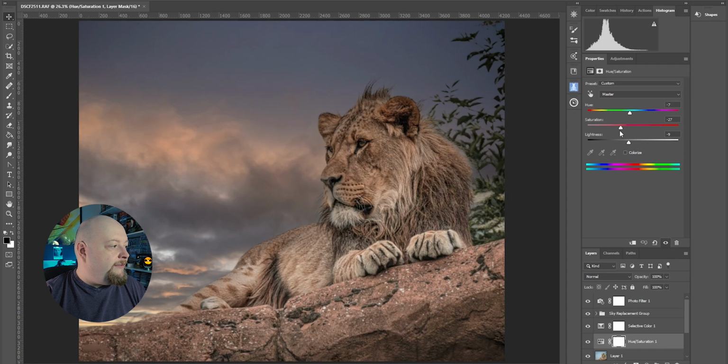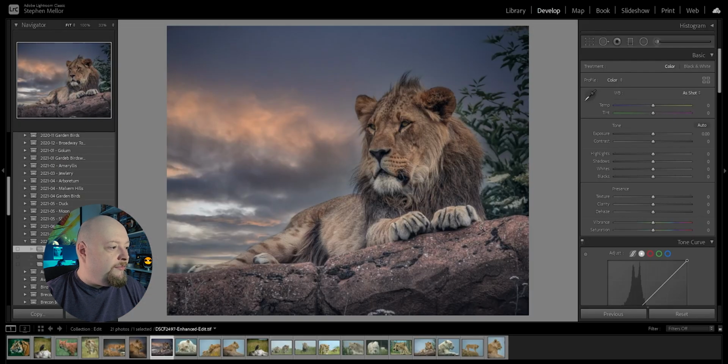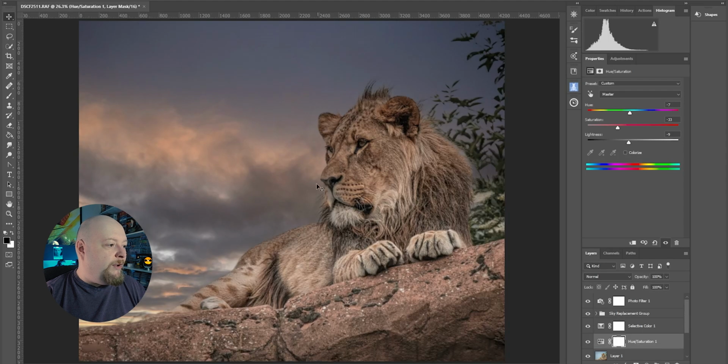And we can still go into hue and saturation, look, and take the saturation out a little bit if we need to. But actually, I'm quite happy with that. Now, again, going back to the original, this is where we kind of end up. And this is where we are right now. So we're very nearly there.